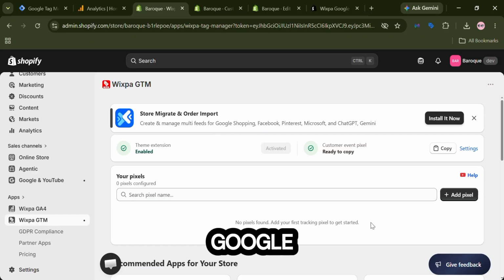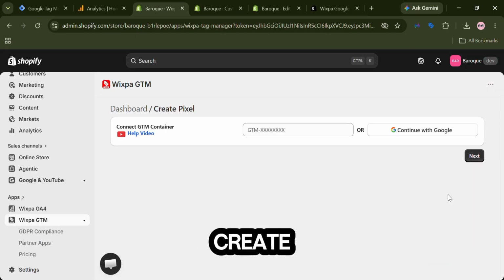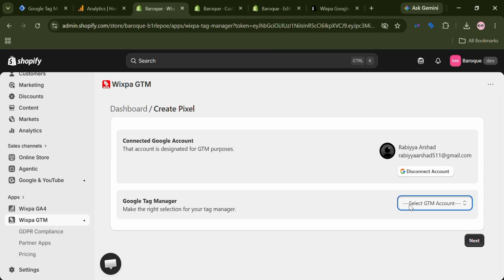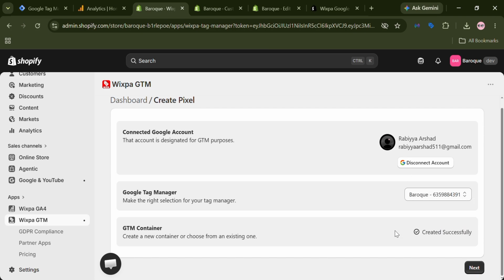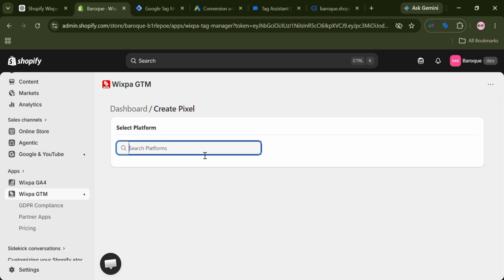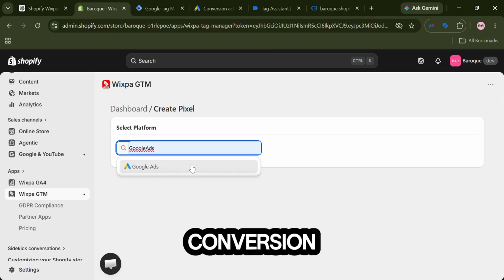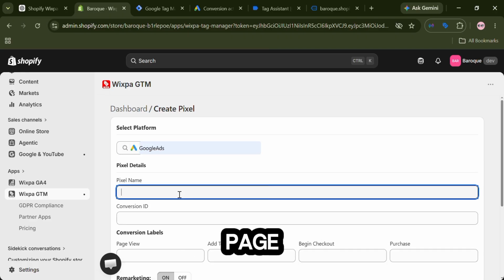Now open the Wixpa Google Tag Manager app. Click Create Pixel. Connect your Google account. Add container. Next, select Google Ads as your platform. Enter the conversion ID and conversion label for page view, add to cart, begin checkout, and purchase.